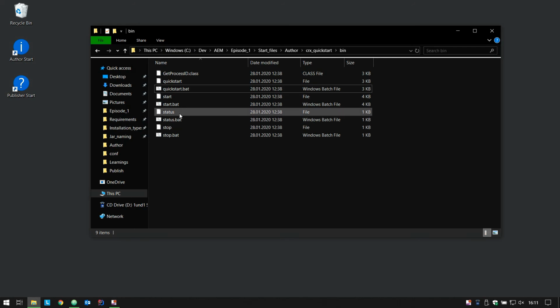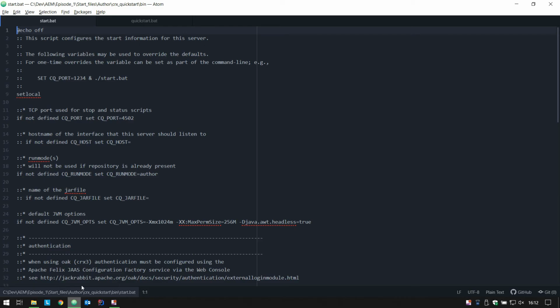In the bin directory you will find multiple files. Mainly you need just two of them, the quickstart.bat and the start.bat. If you have a Unix system, use the other two files. I will show you the contents of the start and quickstart file now. The start file has the advantage that it will set properties if not defined. Here the example of the instance port. You could, however, define the variable before executing the start script.